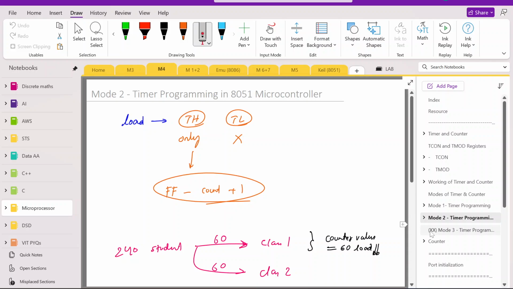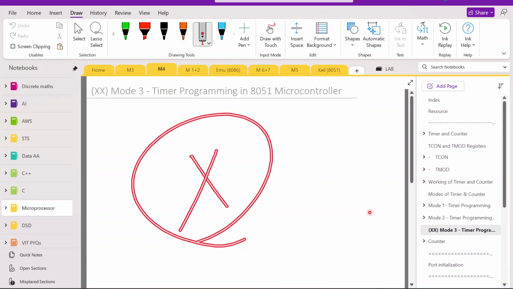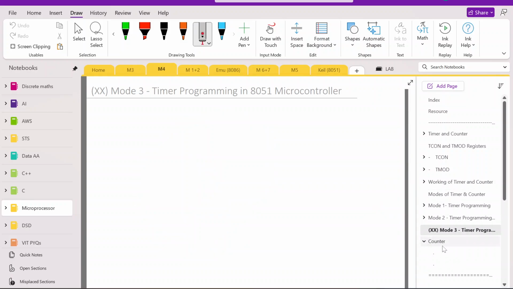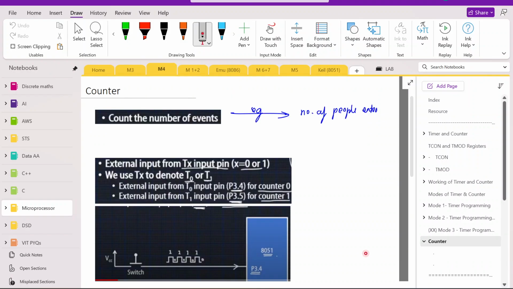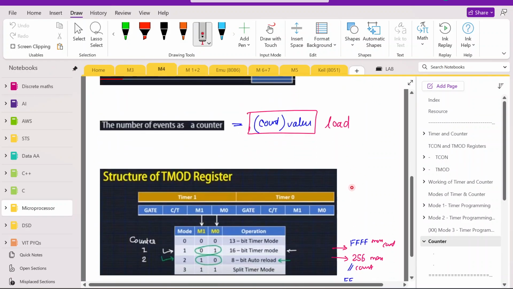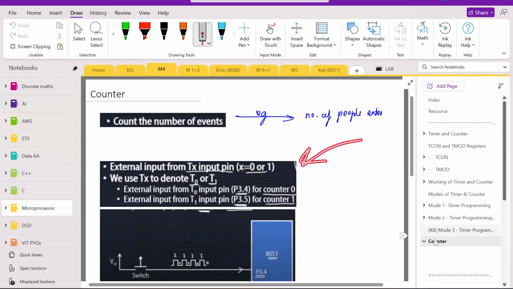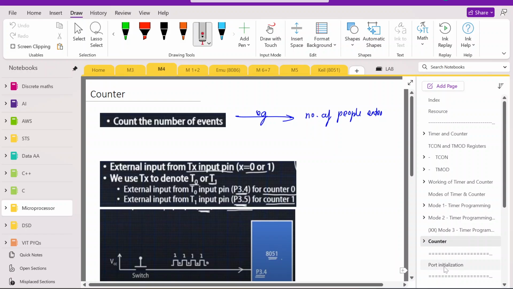Mode 1, mode 2, mode 3 are not much used, so I haven't studied much. I just crossed it. It was just theoretical, needed but never used in code. And then counter I learned from this video, which is not needed, but it was a better representation, so I just put it here rather than attaching the link as well.